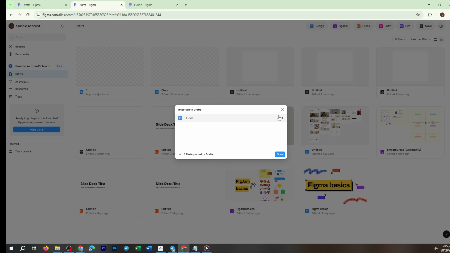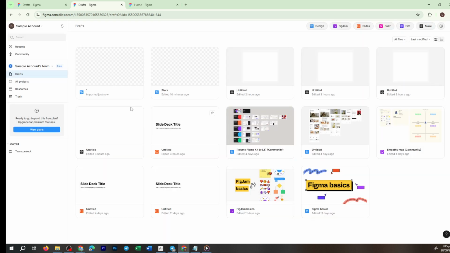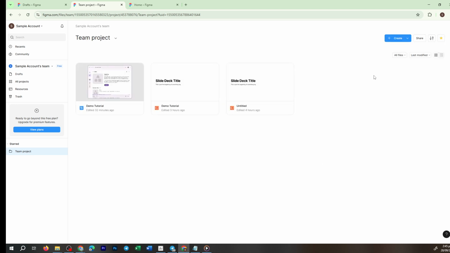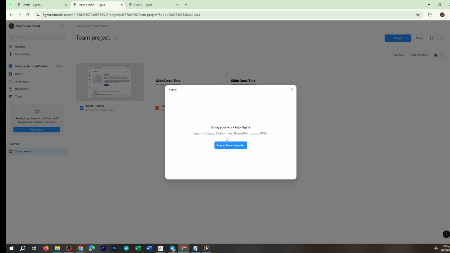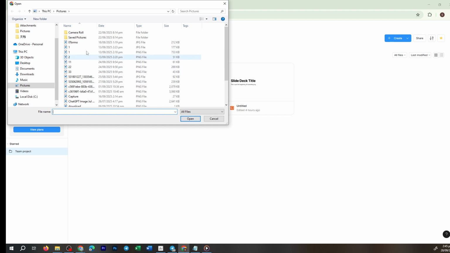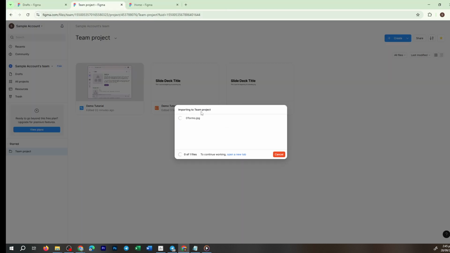Moving on to importing files into a team project, the steps are quite similar. Head over to your team project in Figma. Once you're in, click on Create to start the process. Then, just like before, click Import, followed by Import from Computer. Navigate to the Fig file you wish to import, click Open, and again, let the program do its thing. This loading time is standard as Figma processes the files, so don't worry if it takes a little longer to appear in your workspace. And there you have it.